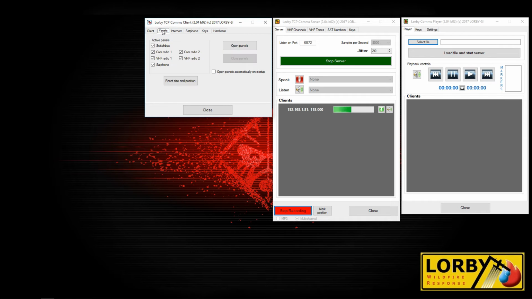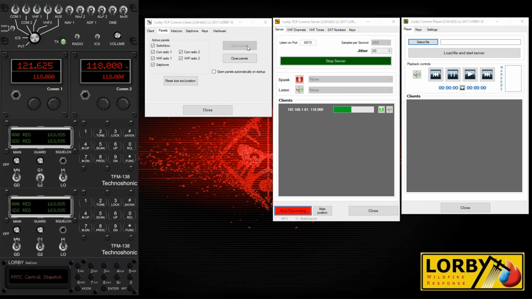So if we go to the panel section here, we can open the panels. You can opt to open any of these panels. We've got them all open. So we've got a mixer box, COM1, COM2, dual TFM 138s, and your sat phone. It functions just like you would expect in the regular aircraft. You select the channels you want to listen to here on the mixer box. If you don't want to listen to them, you can turn them off.